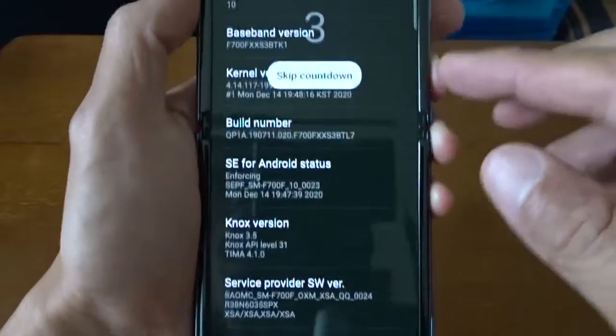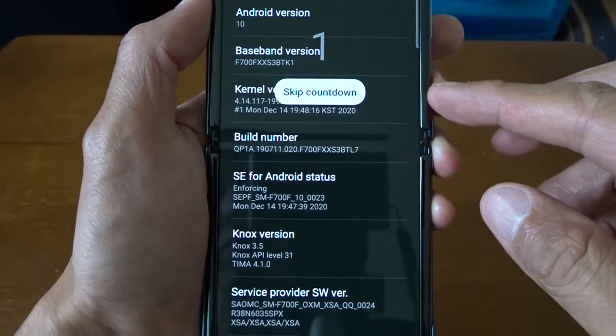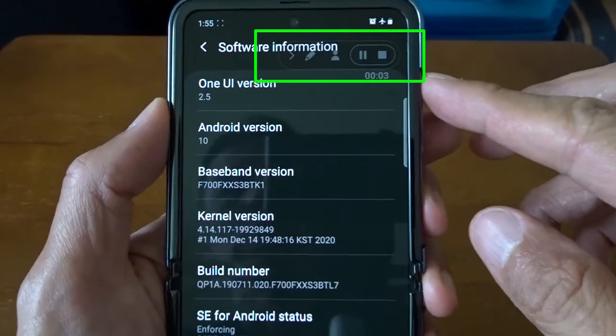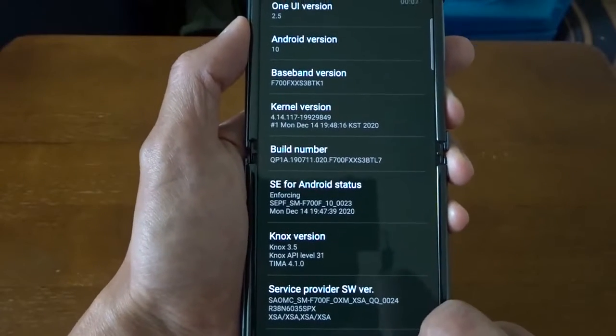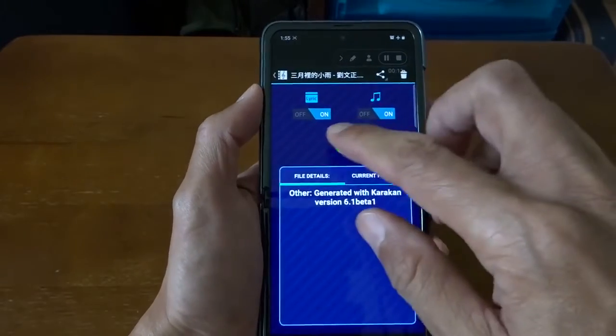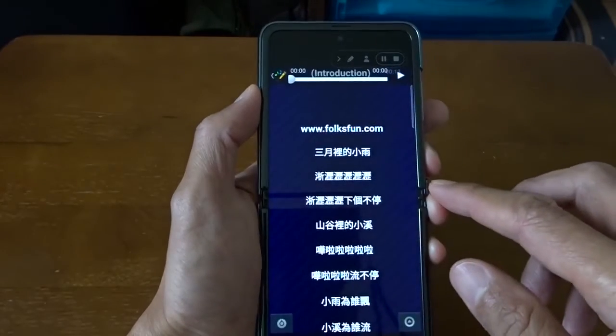Start it and you will see the countdown here, start recording, and also the control panel here. You can stop it anytime. For demonstration, I'm going to use the karaoke software. So play a song.